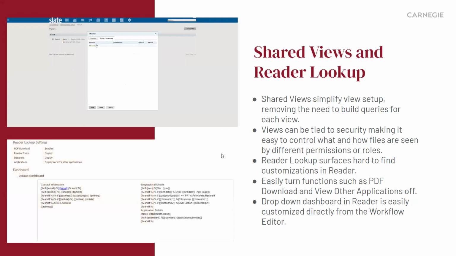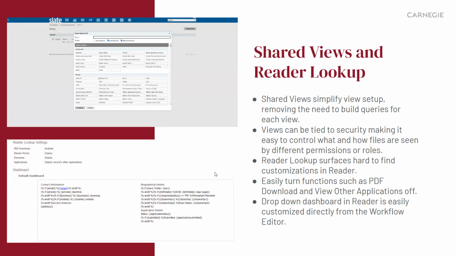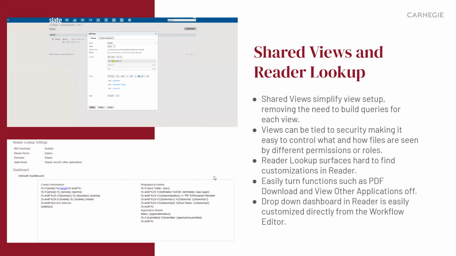Our last bit of functionality is probably something most people never thought to modify. It's now much easier to change the drop-down that appears when you click on the applicant file name in the top left of Reader. Previously, this dashboard had to be modified outside of the Reader using a special query. Now all you have to do is click Edit, add your merge fields, and customize the view. You're also able to access some of the harder to find options here, such as enabling or disabling the ability for readers to download PDFs or to view decision or other application information.